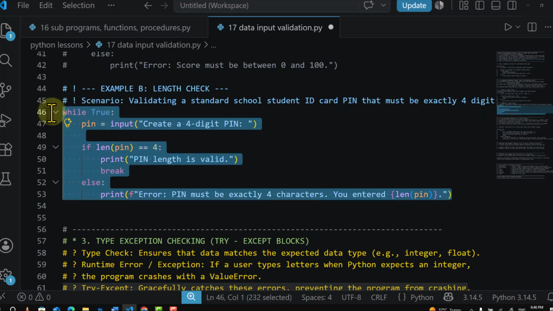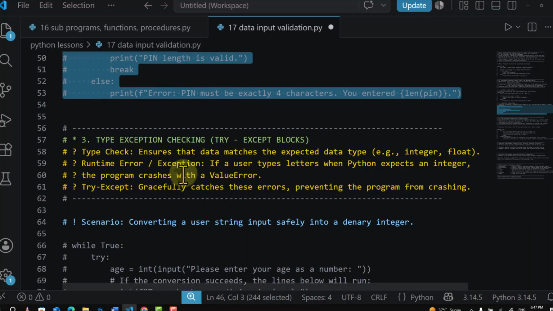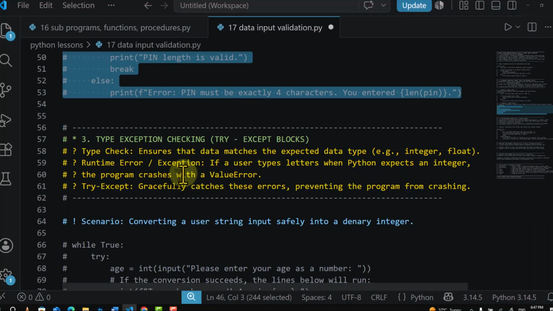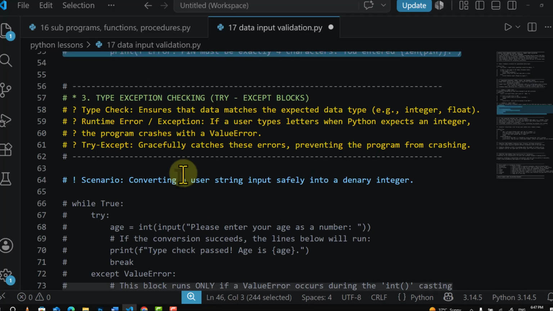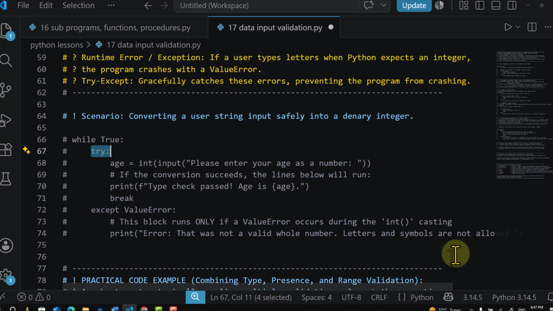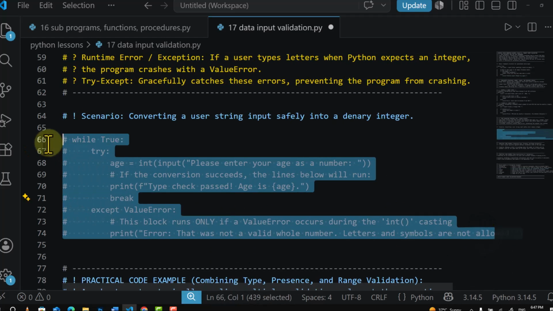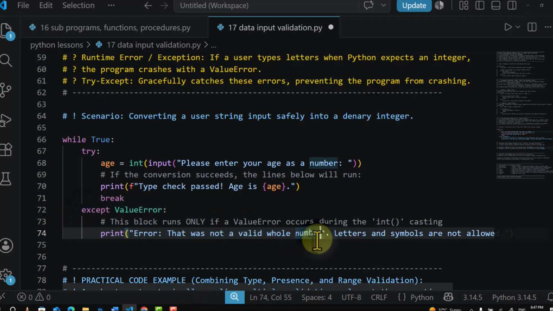Presence check as well, we just did in the first one. If it is not equal to empty string, then break. Then another thing, type exception checking. Error handling, try and except keywords. If there is any runtime error possible somewhere in our code, we will put that inside a try block. After that, if the error happens, our program will not crash. It will just do the other thing that we have told it.